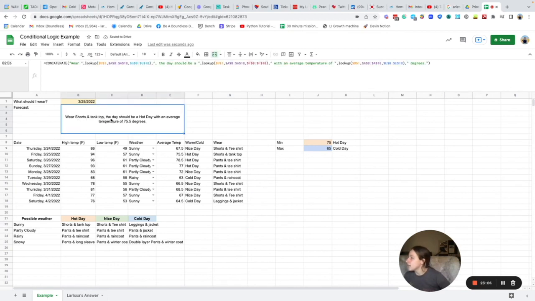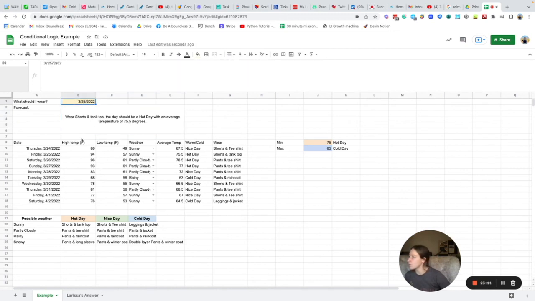So wear shorts and a tank top. The day should be a hot day with an average temperature of 75.5 degrees. And we asked it to look up for the 25th. So what to wear tomorrow, essentially. So that's all returning properly.